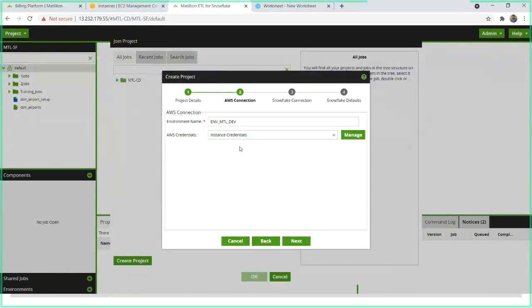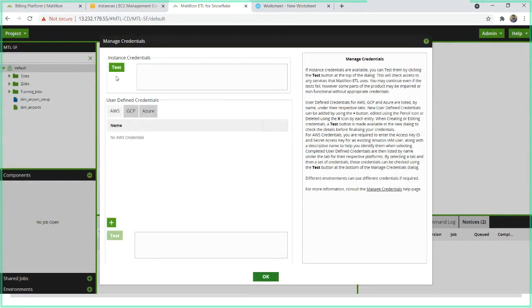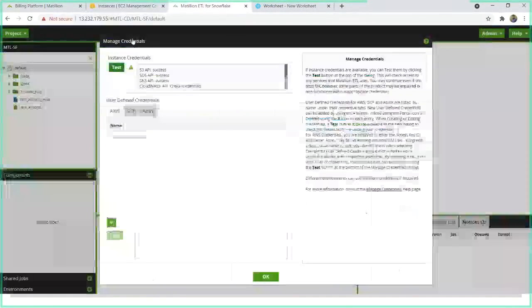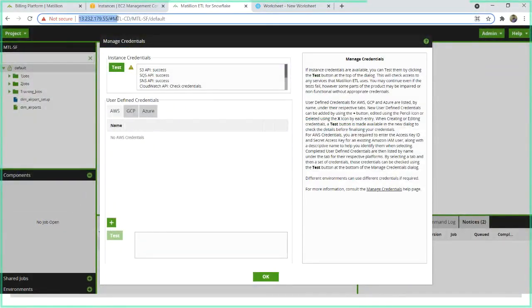Okay. But then where have we defined that IAM role in this? So in the AWS credentials, you're saying use the instance credentials, right? Where have we defined those instance credentials? Yeah. So instance credentials means the credentials which are attached to this instance. So this is the role that we have attached to this instance, right? Correct.